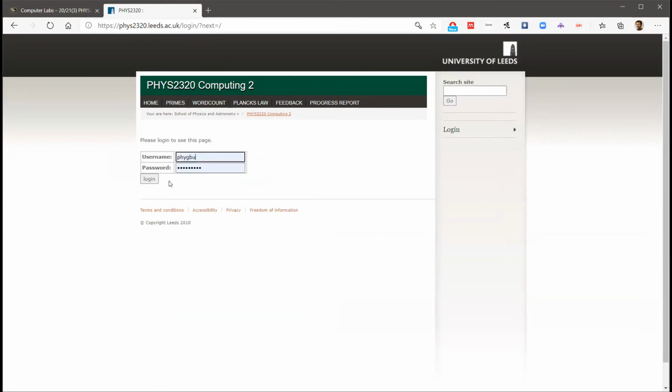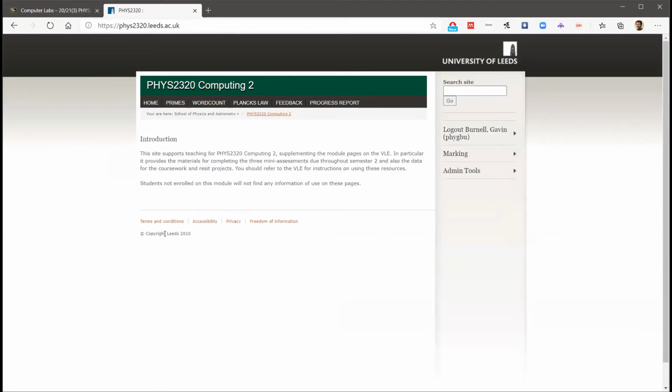When it logs in, it knows who you are. If it doesn't let you log in, then drop me an email because it means that you've not been added to the course correctly. Okay, so the menu here offers various things. So the first thing, the entry is the primes, word count, Planck's law. These are the mini assessment tasks. So I won't go into those now. You'll get information about them in the task sheet.